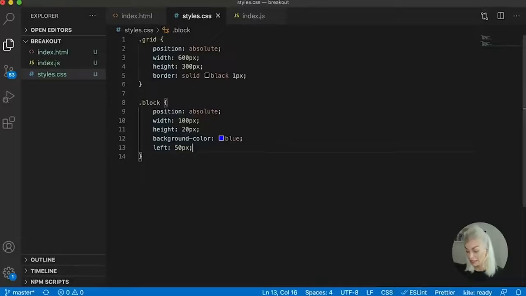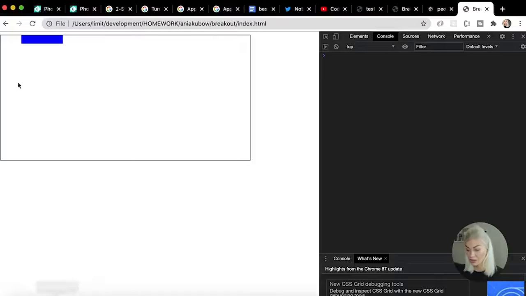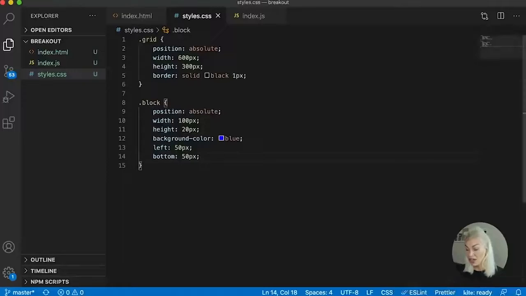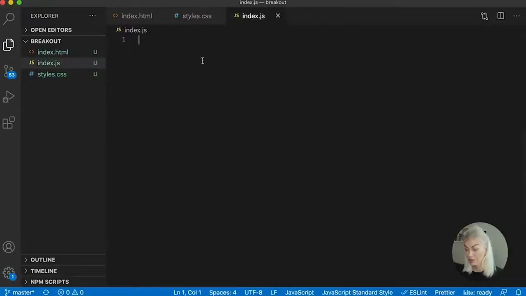So I'm going to be using left and bottom to do so. Once again, I'll just put 50 pixels so you can see. And there you go. You will see that the bottom margin and the left margin are the same from this anchor point right here. That is now, from now on, the anchor point of each block. That's important. We're going to be adding left and bottom, but using our JavaScript. So just get rid of that for now.